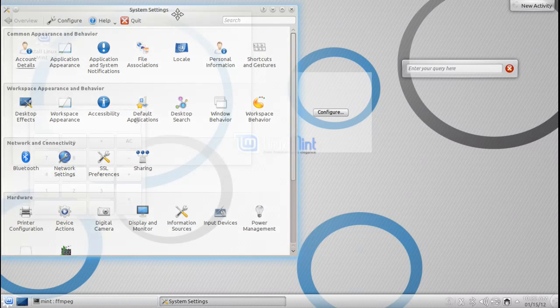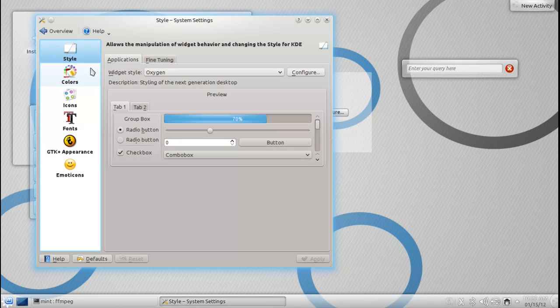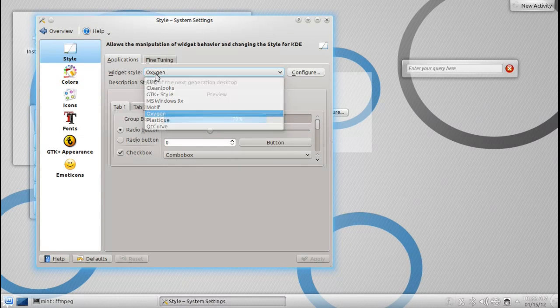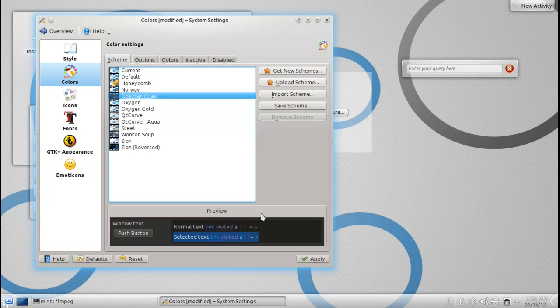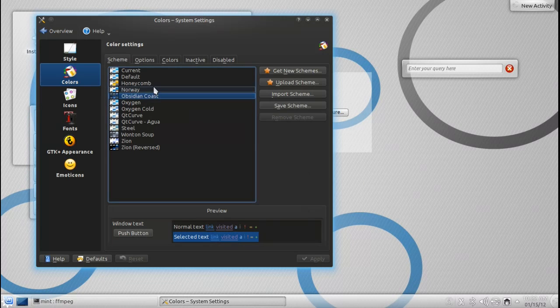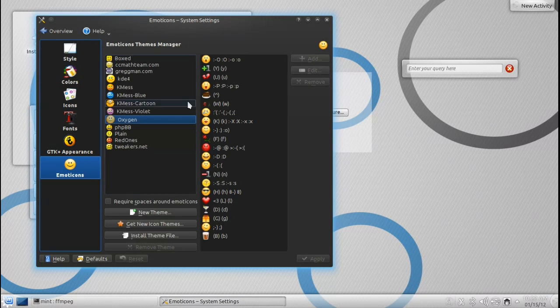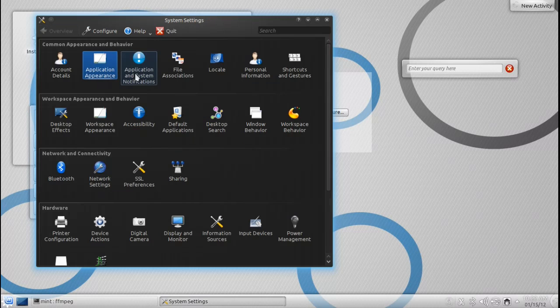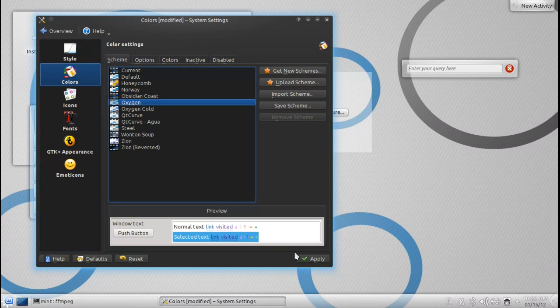Contrary to popular opinion, it is just as customizable as GNOME 2 is. You can customize the application appearance, you can change the widget styles, you can change the colors. They've got a whole list of colors here that you can choose from, including some very nice darker themes. Really anything about KDE can be customized just as it is with any other Linux desktop environment. So you can really tailor this system to however you want to do it. And the system settings are extremely comprehensive as far as what they have on offer and the kind of stuff you can change through a simple GUI.